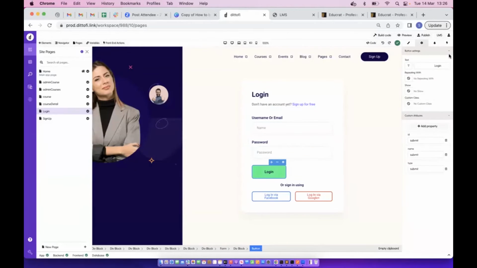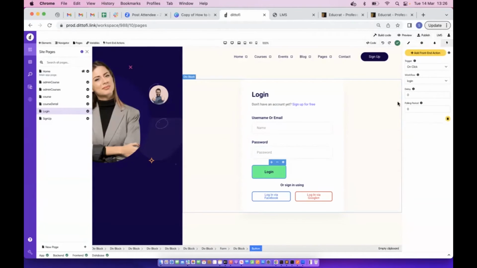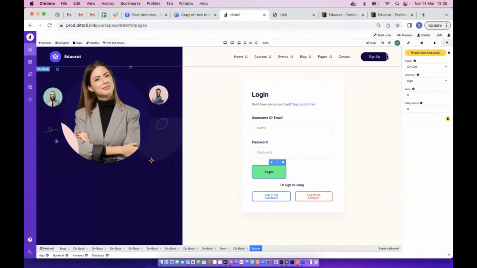So that's all set up now. And our login button is attached as well. So if I was to run this now, I've got to click this button, take the username, password, and log in.